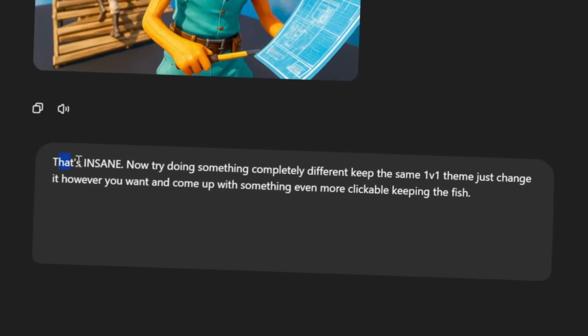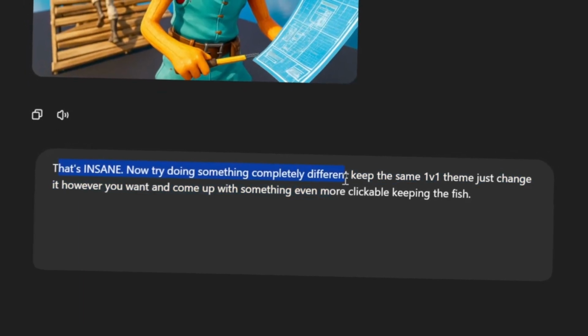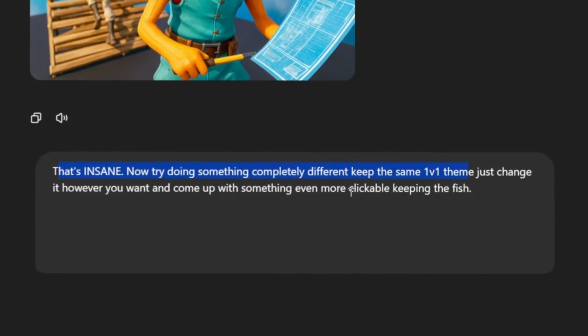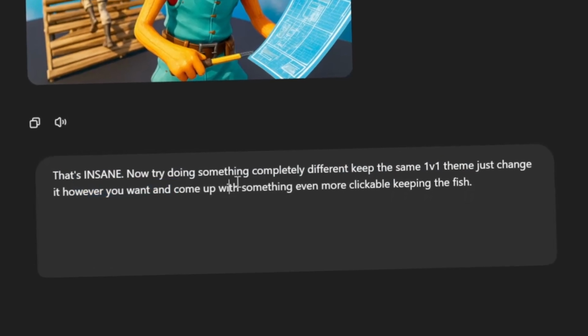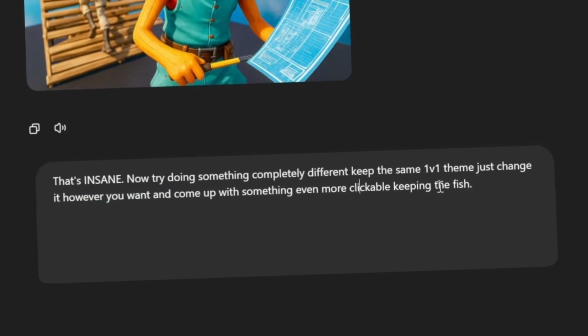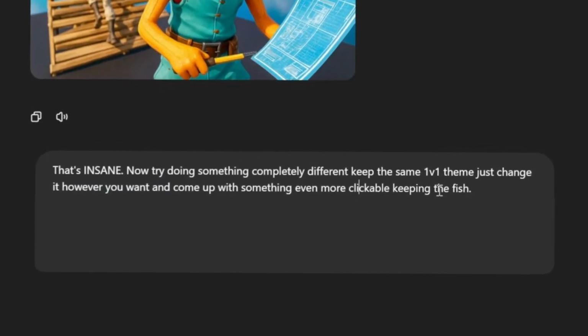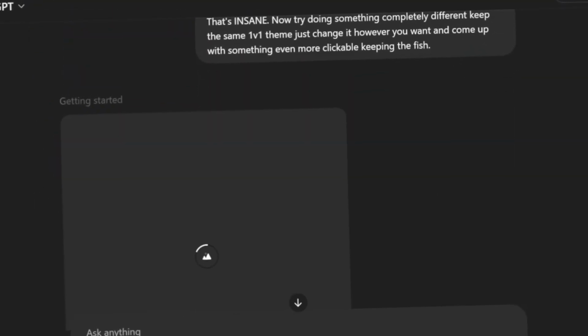So I just wrote "that's insane" so it actually knows it did a good job, and then now try doing something completely different. Keep the same 1v1 theme, just change it however you want and come up with something even more clickable, keeping the fish. So pretty much ChatGPT is in complete control now of how this looks. It just has to keep the same 1v1 theme, and let's see if it comes up with something good.